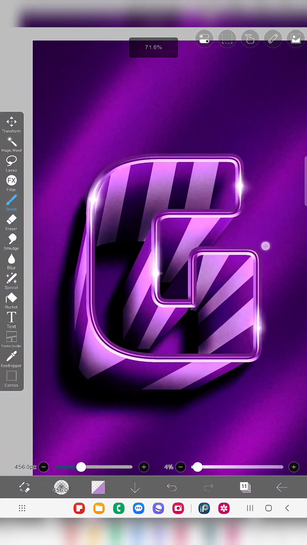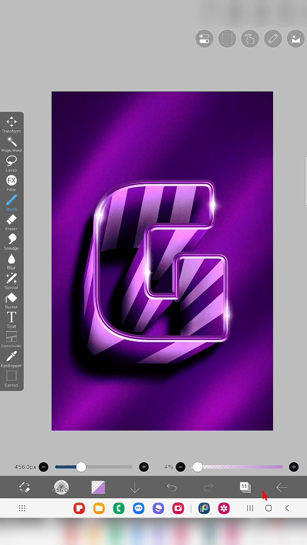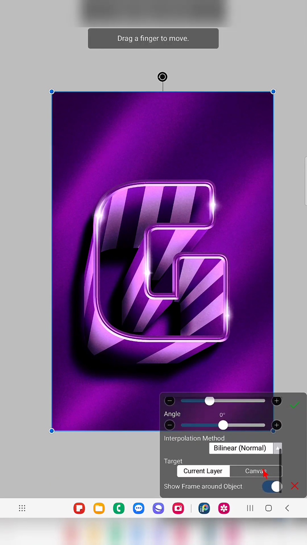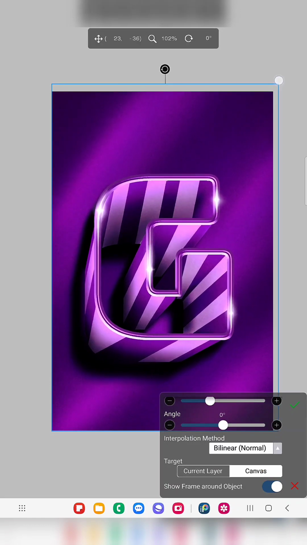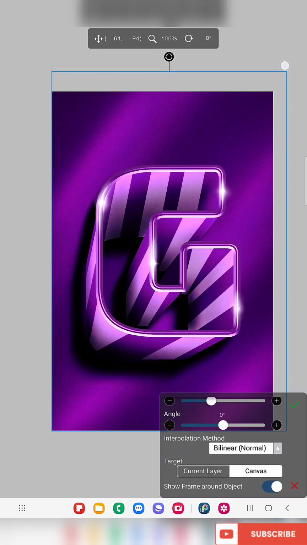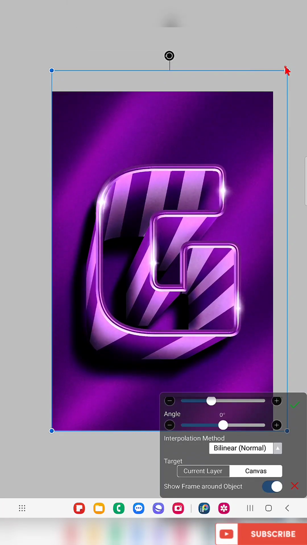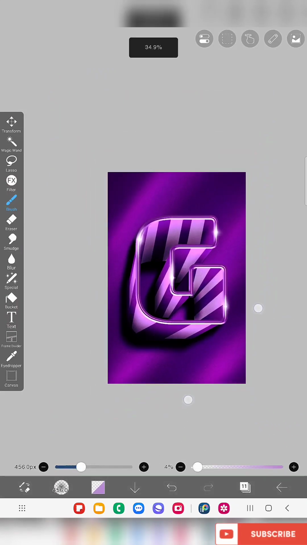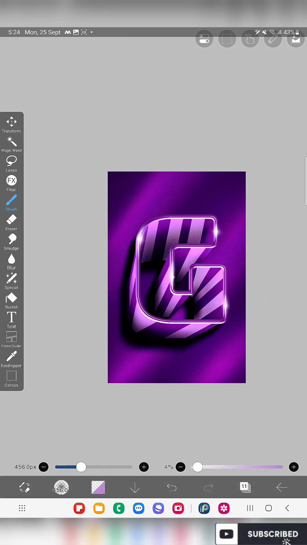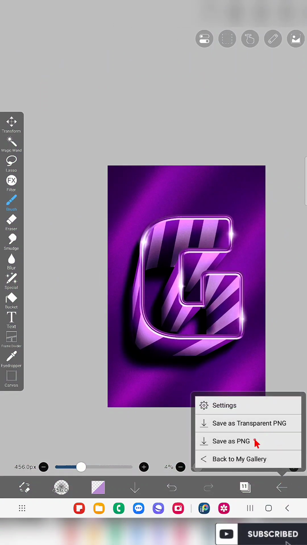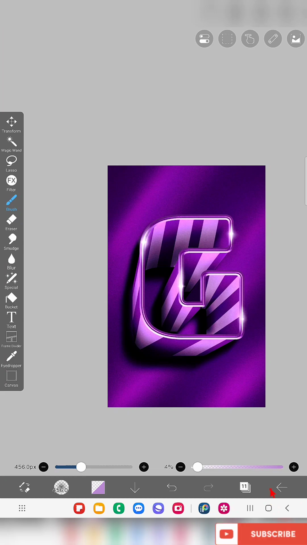Now I'm going to save this. If you feel like the text is not centered, just click on the canvas option in the transform, and then drag the entire canvas like that and place it exactly at the center. Now switch to save as a PNG, and here is the final look.